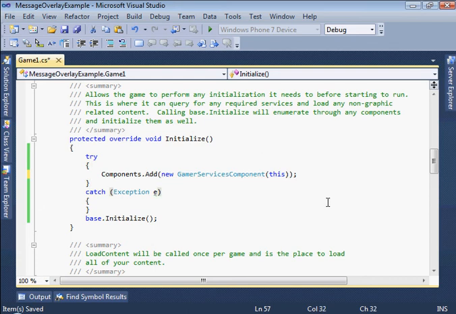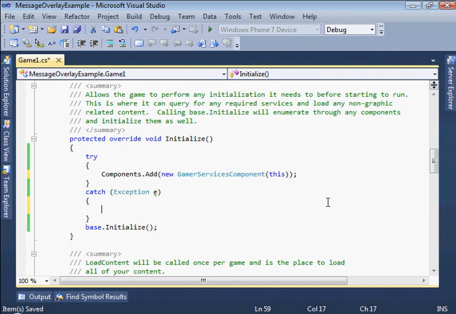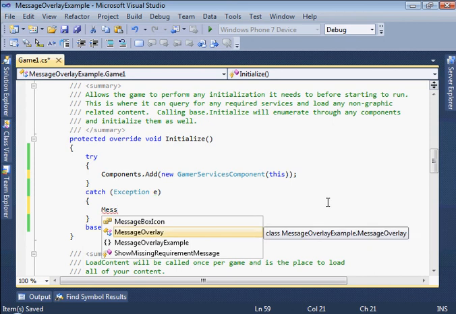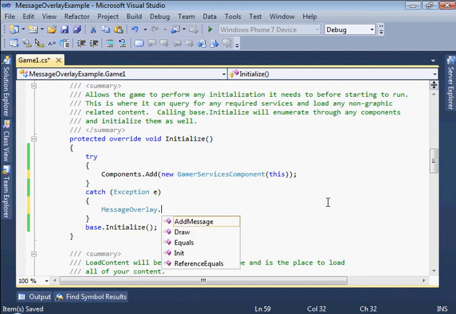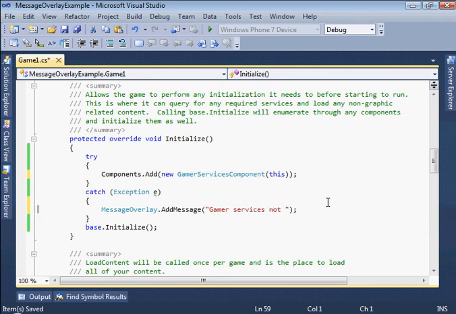Now, the gamer services component can throw an exception if you're not connected to the network. So let's see what happens here. What we'll do here is just print to our message overlay. Or maybe we'll just throw the exception, actually. Let's not worry about that. So if we want to handle that case, then we can do that.